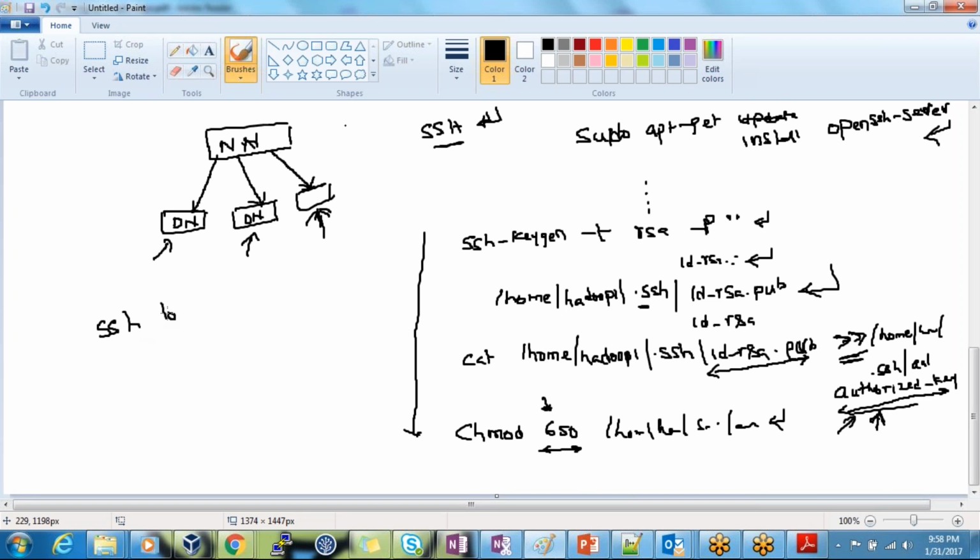SSH, you can say localhost. Why am I taking localhost? Because my machine itself is the name node, and my machine itself is the data node, so my localhost. Or you can do SSH with the IP address of the data node, whether you are logging into that machine without a password. So when you do these commands, it should not ask for the password.